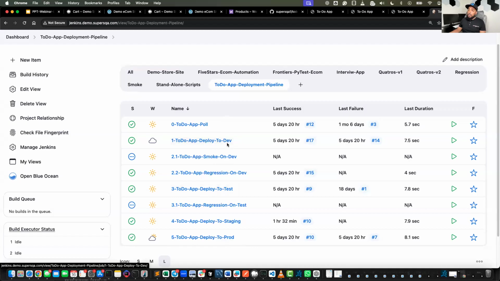Or like I have it here, it goes to dev first, then automation runs, it goes to test, automation runs, it goes to staging. Maybe there's a little bit more automation, like a smoke test in staging, then goes to prod. Like that, I just want to give you the idea of the process and how Jenkins comes in the picture and how we come in the picture.